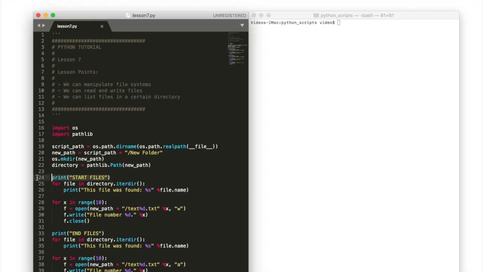So first thing we're going to do is create a script path, and this is the path in my directory where this script that is run is stored, and you can do that by typing this code: os.path.dirname, open parenthesis, os.path.realpath, open parenthesis, __file__, two closed parentheses.